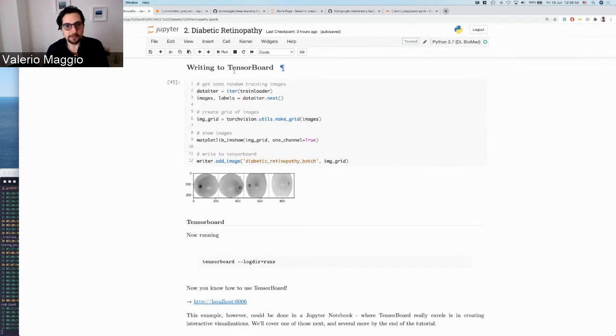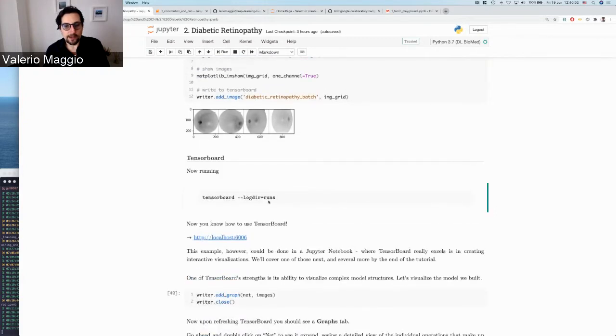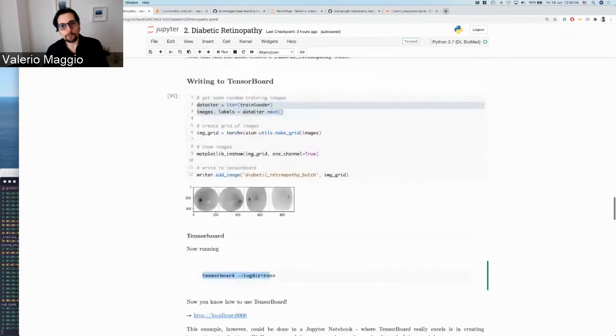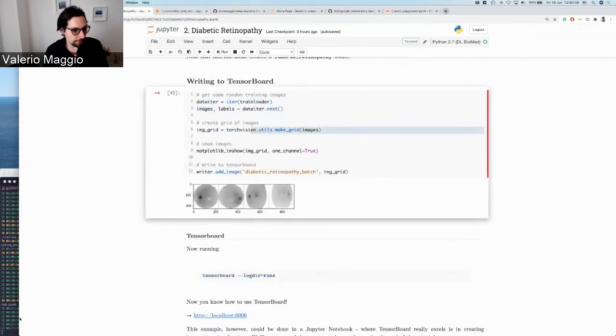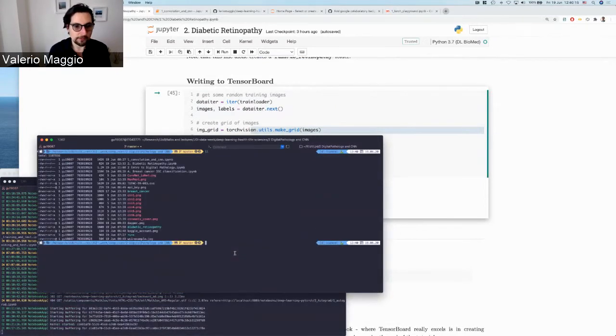And this is the first bit. So I just take one batch of data, and I do this by iterating the data loader. I prepare a grid of images, and then I put it back into the TensorBoard. And to have a look at that, I have to execute this command. So I can probably try that. Probably I should have the previous execution I tried earlier.